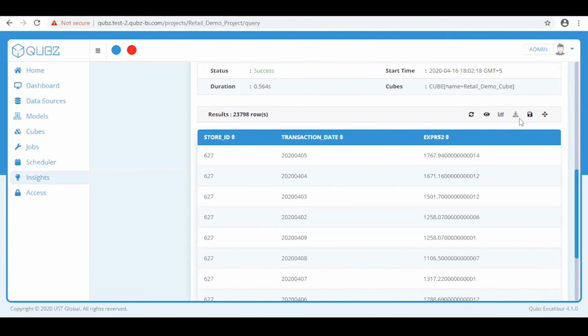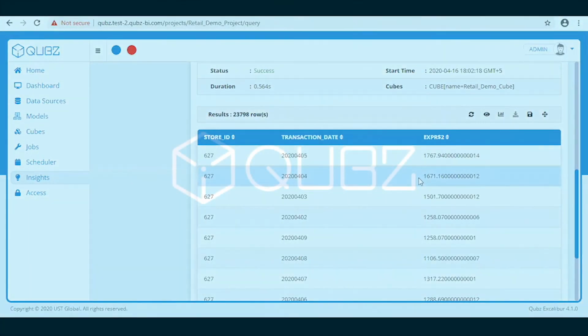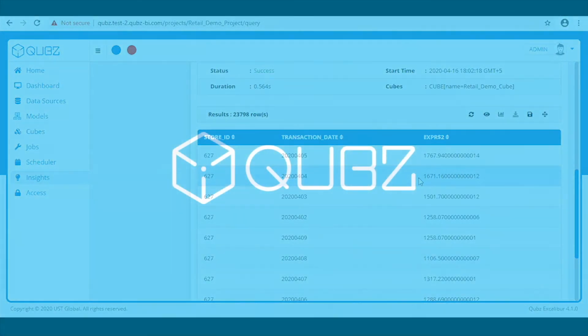To download the displayed data to a CSV file format, click on the download icon. The file is generated and saved in the Downloads folder of your desktop. Cubes can also be connected with other data visualization tools, such as Tableau and Power BI, and use MDX.